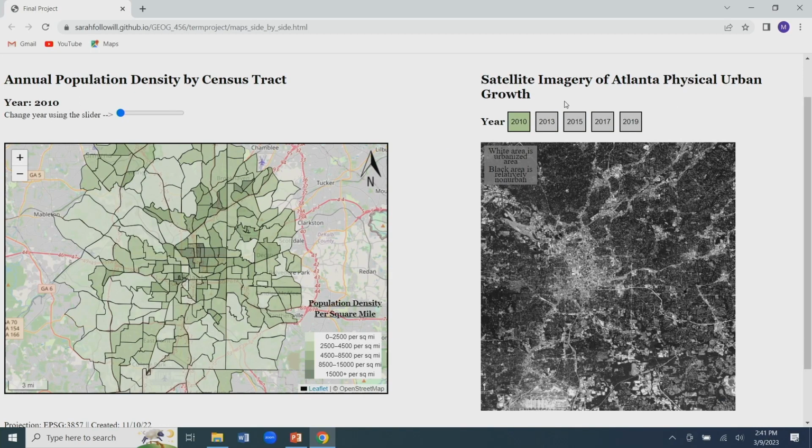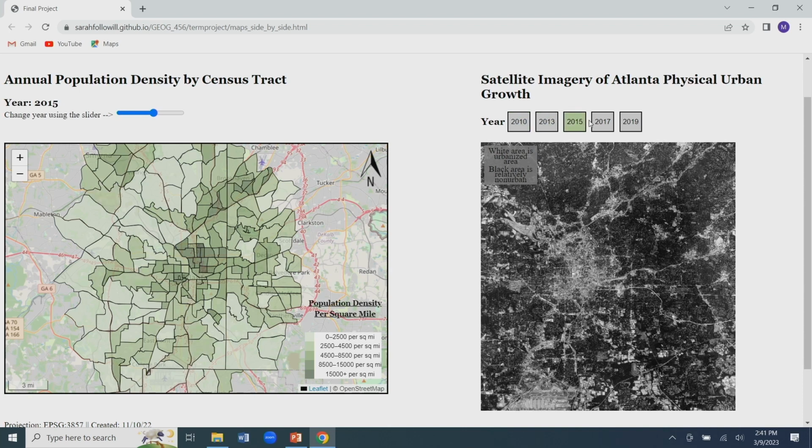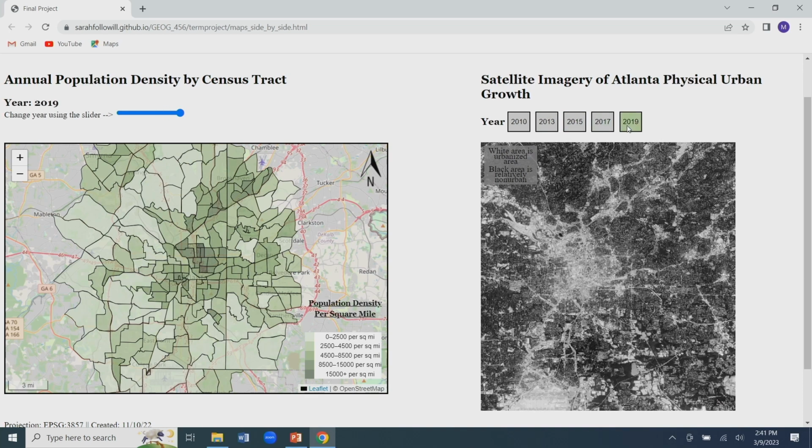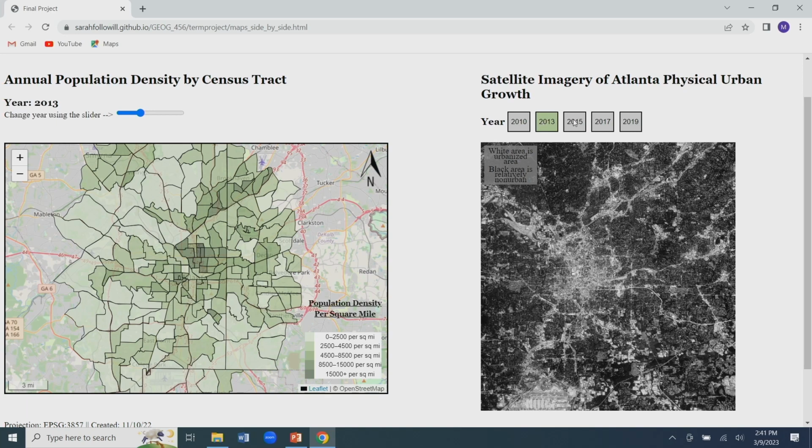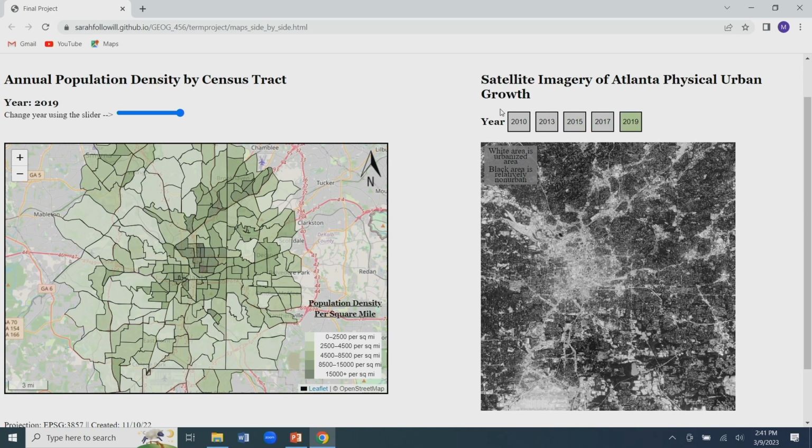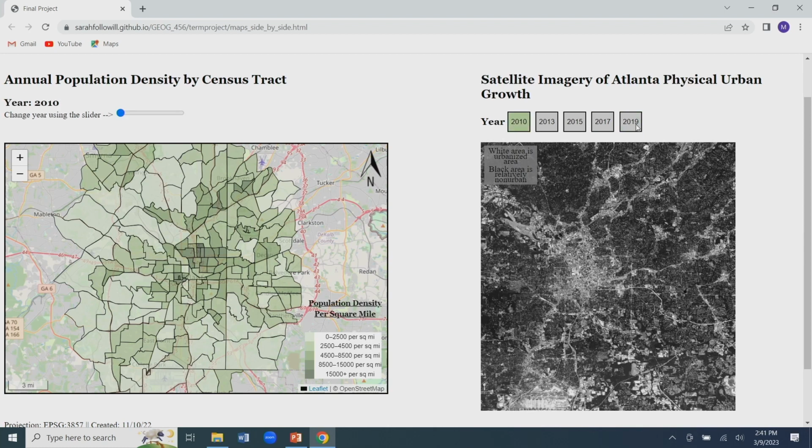These are my images from Google Earth Engine, and I created buttons so that you could toggle through those as well and see the urban area expanding. And while these aren't perfectly colorized, it does do a great job of showing non-urban area versus urban area. And you can especially see that change from 2010 to 2019 and how much that has expanded on the right.